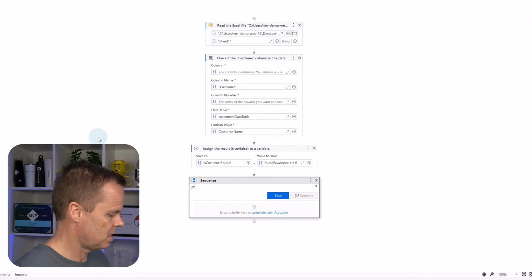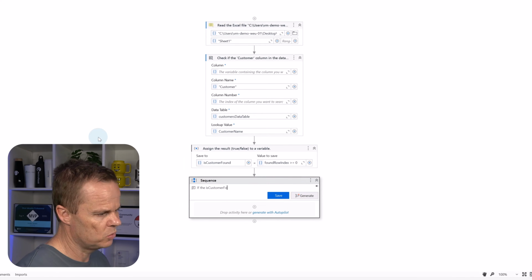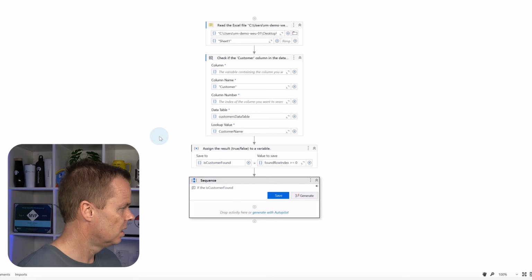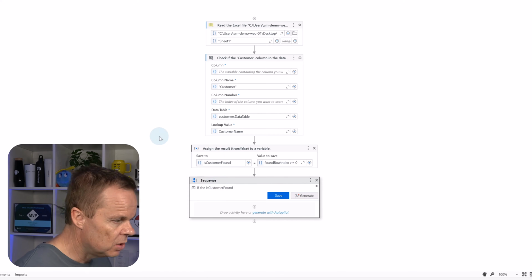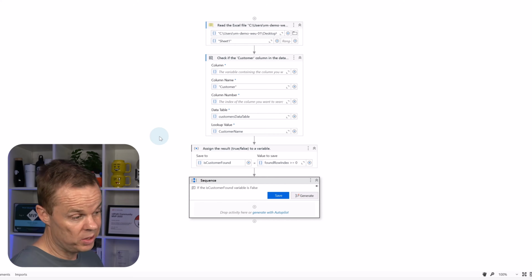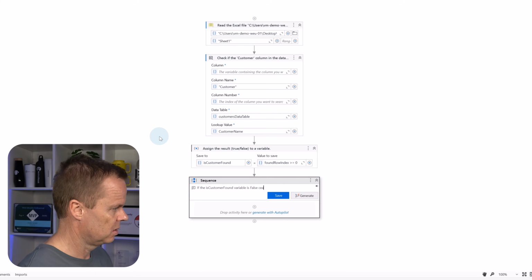Now you can see that we can say if there is customer found. If it has named your variable here, anything else, simply just change it. If the customer found variable is false, then we know that the customer doesn't exist.